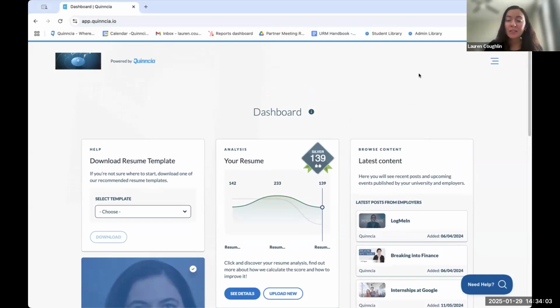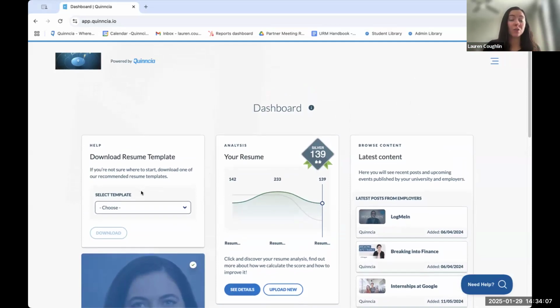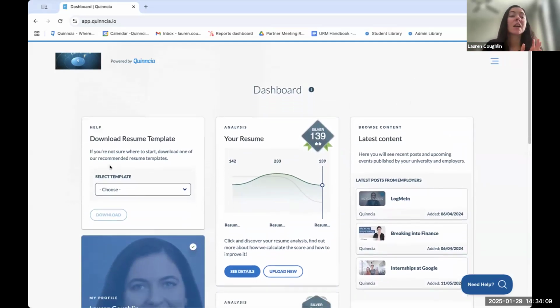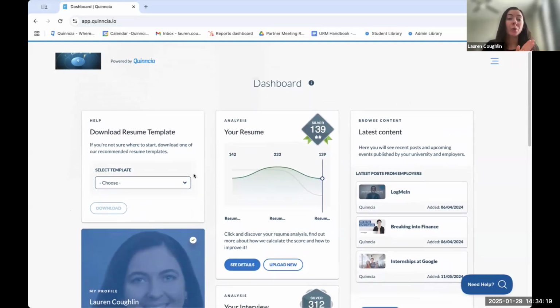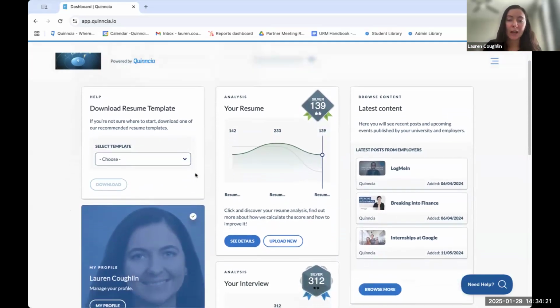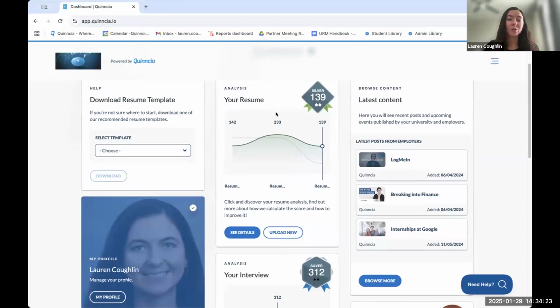And so a great place to start if you don't have a resume already and you're looking for a university approved template, you can download those templates right here. They could be resume templates or even style guides for you to refer to. And then once you're ready to go with a resume to upload for an analysis, you're going to go ahead and just go to this resume widget here and click upload.